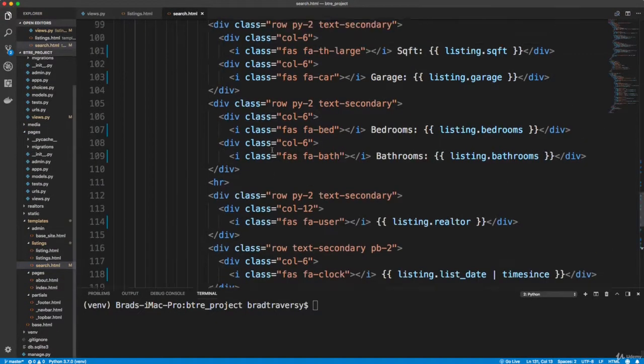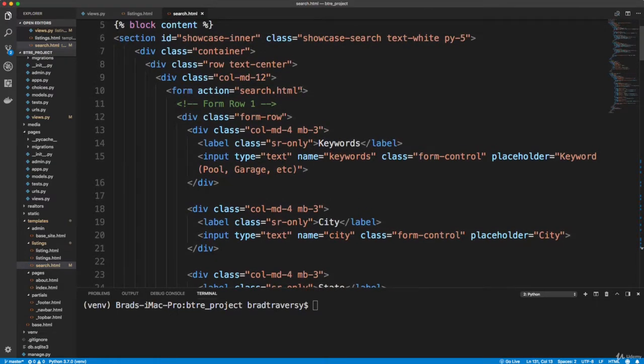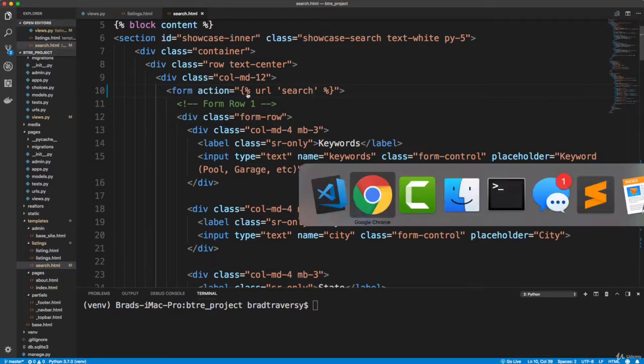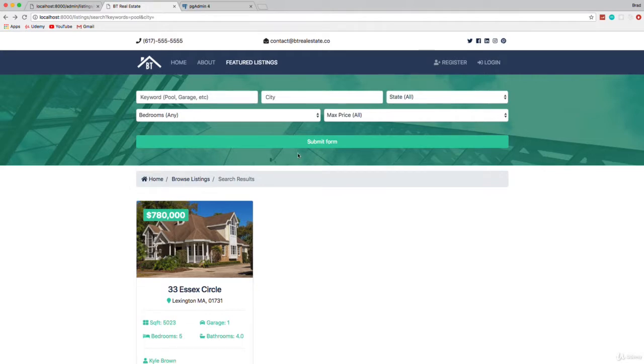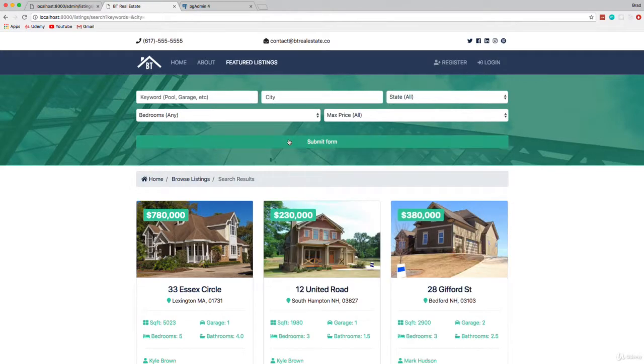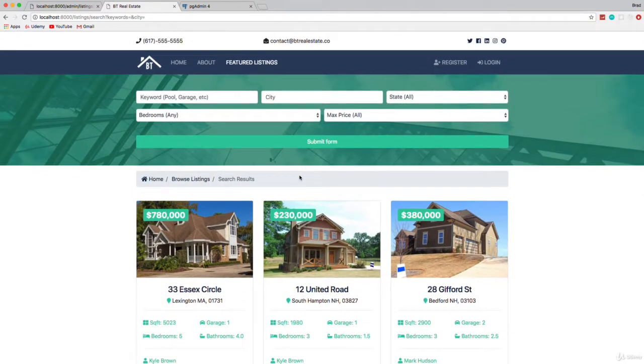So in our search.html, let's go up to the form and change this to URL search. Pool, submit. Okay. Now, if we submit this with no search fields here, we should get everything. Okay, all the listings. All right.